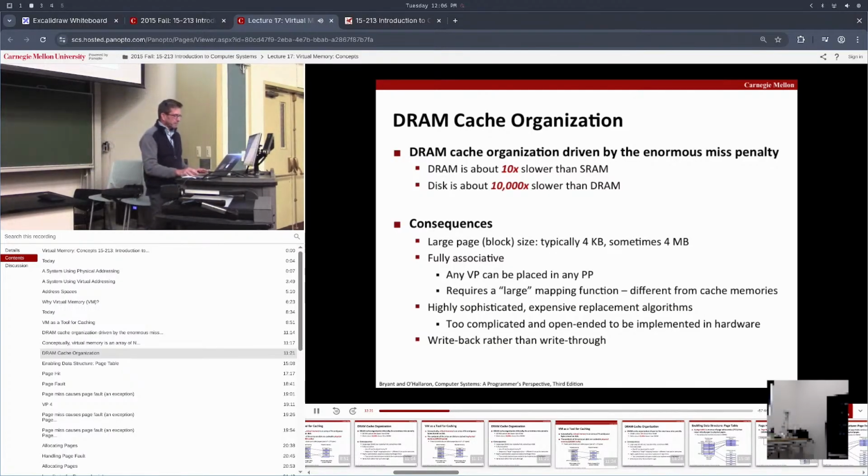This requires a really complicated mapping function. Somehow we're going to have to keep track of where all these cached pages are, and we can't really do a search. That would be way too expensive. Remember with a cache memory, the hardware did a parallel search within the set to try to find a cache line. But with a software cache like this, that's not feasible. So somehow we're going to have to remember where these cached blocks are in this very large set.